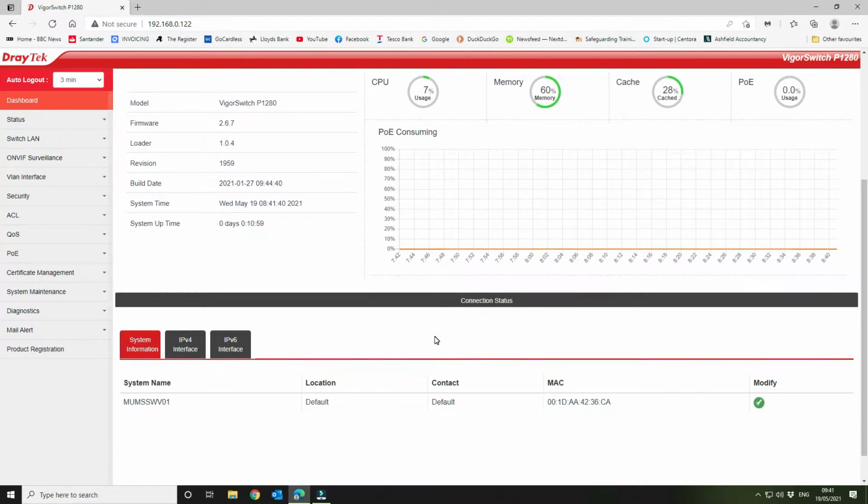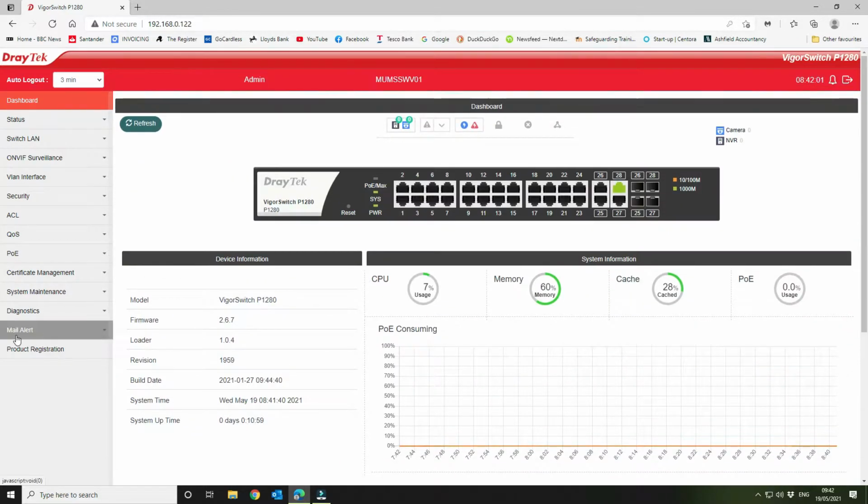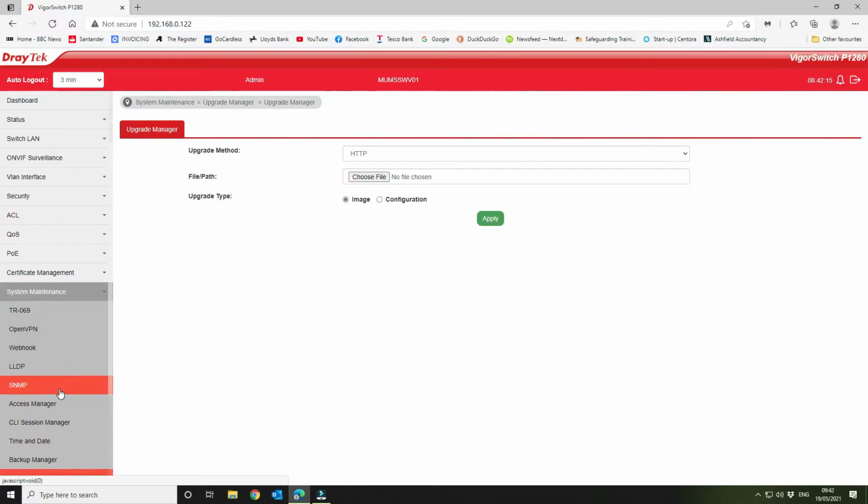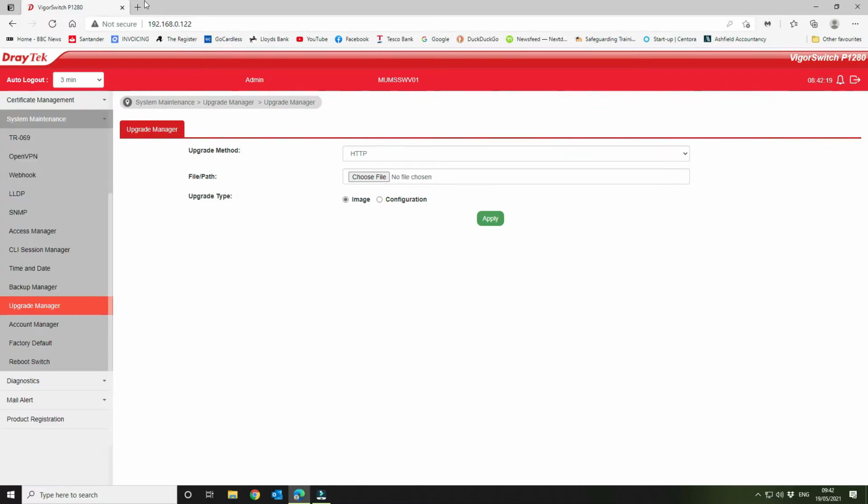Okay, so here we've got our device, and we can see that we're running version 2.6.7. So what we're going to do is go to system maintenance, and then to upgrade manager, and now we want to download the original firmware, which is 2.4.3.